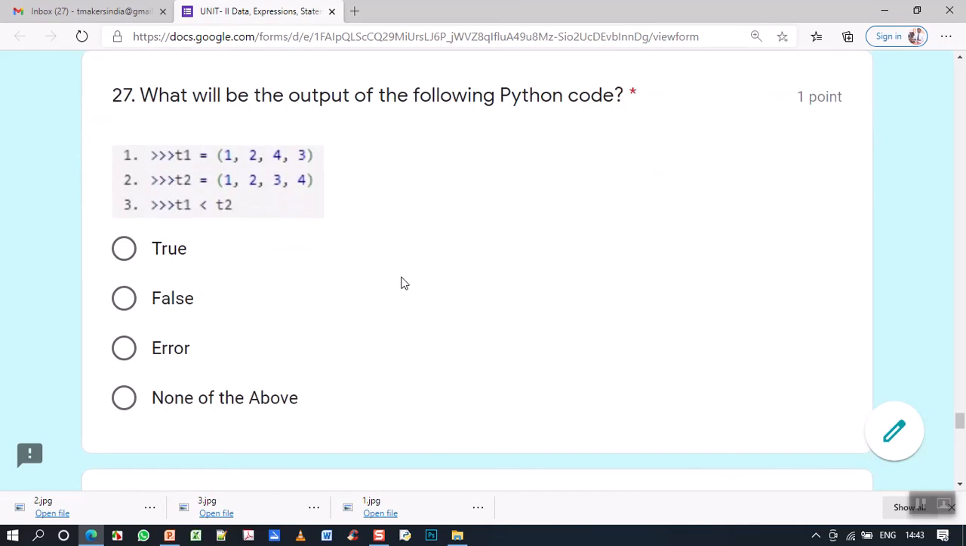And 27th question. What will be the output of the following Python code? T1 equal to T2. T1 less than T2, not less than. T1 and T2 are equal, so the answer is false.